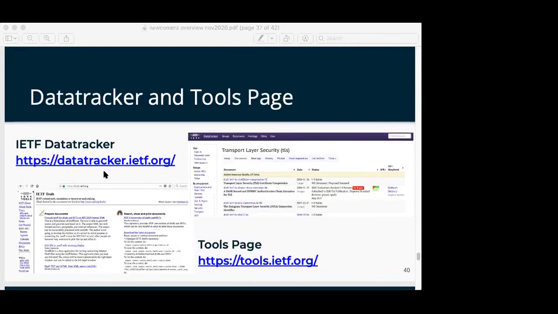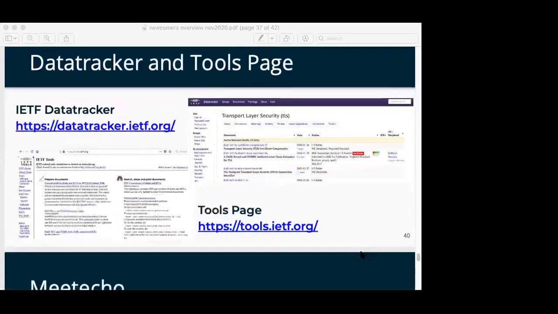You can say, oh, I'm interested in this group. And when you look at the agenda, there'll be a link for every working group that points to its data tracker page. Next slide.